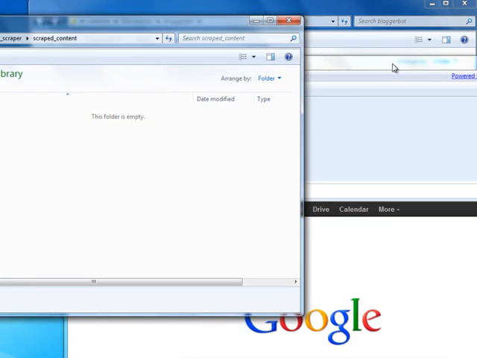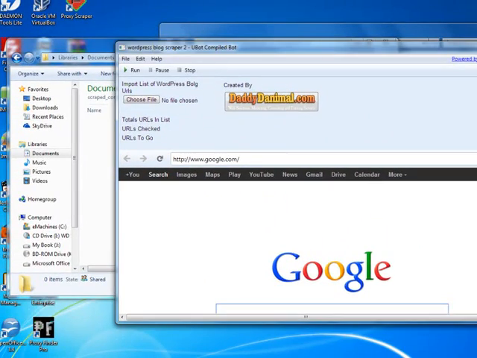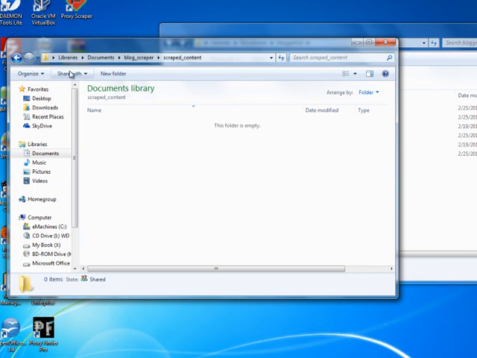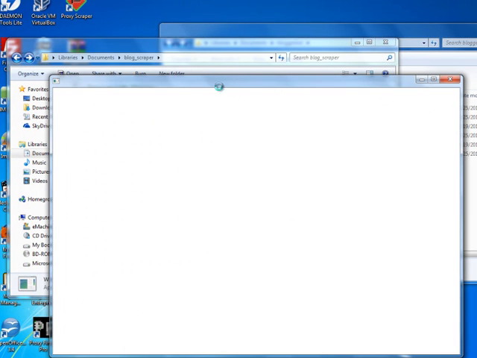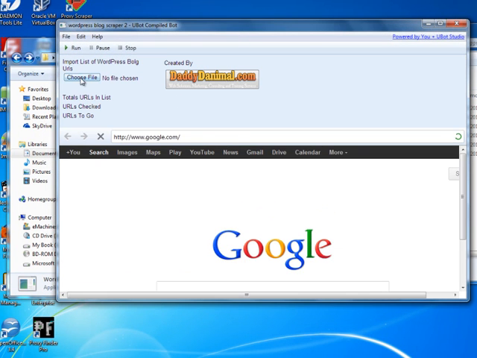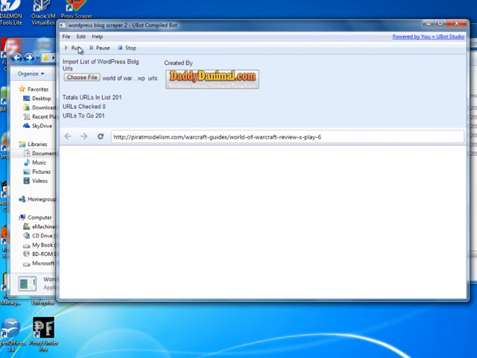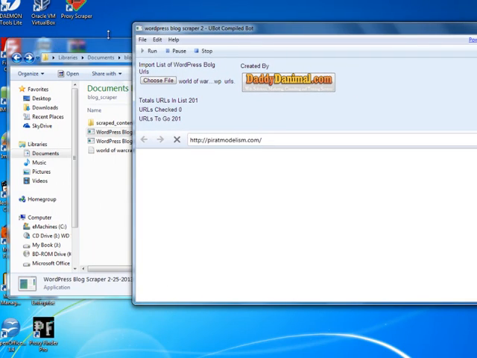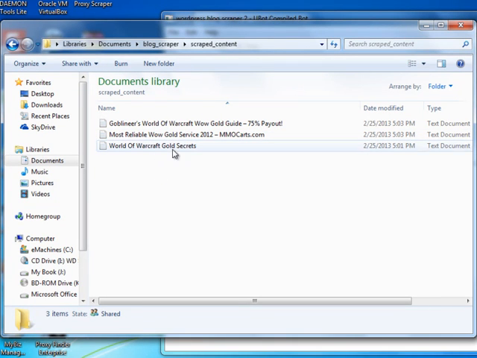So let's go ahead and open this up. This is the new one, I do believe. Let me just close that just to make sure I open up the right one. So let's go to the new one here. Alright, let's load up our URL file. Click open, and let's run this. And while it's running, we're just kind of waiting. Okay, so we got a couple files that are scraped now. Let's go ahead and open one of these up.